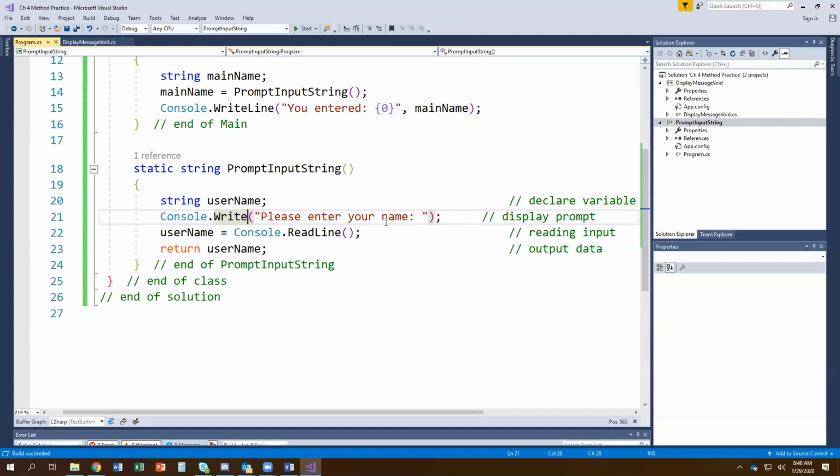Now the Read is the same way. If we change this from ReadLine to just Read, we're going to have some trouble, right? What's it say? Read only reads one character. So it would expect us to save that into a char data type variable. And that wouldn't do us any good because we asked the user to enter their whole name. So one character wouldn't be helpful to us at all. So I'll Control Z to put that back.